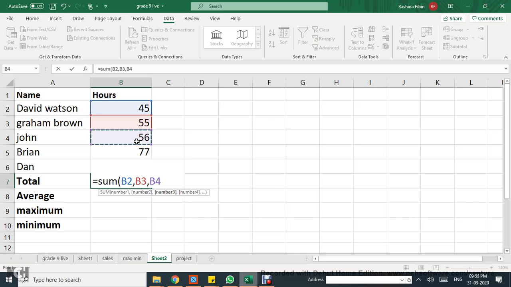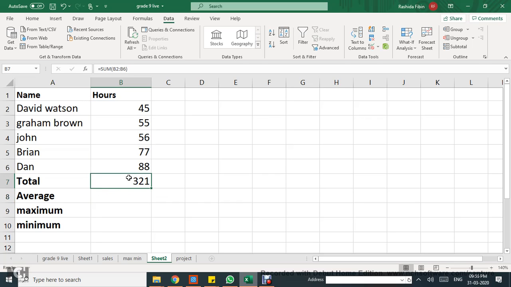But again, you have a shortcut for this. You don't need to type or select each and every cell. Instead, you can just click and drag all the cells that you need. When you leave the click, you can see the range of the cells has appeared here, that is B2, a colon, and then B6. This means the cells from B2 to B6 all have to be added. So this is how you select a range, then you close the bracket and press enter. You will get the answer 321.